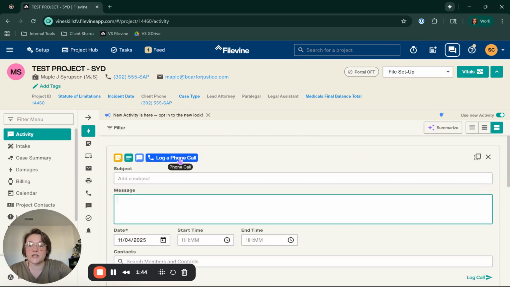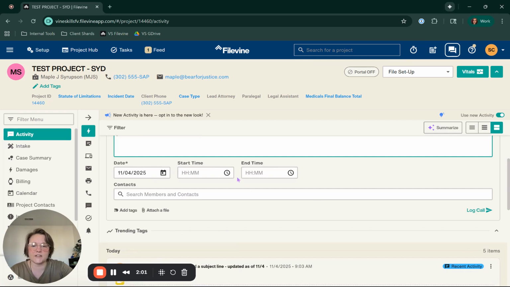The last part of this I would say is your phone call log. This does not actually initiate a phone call from the activity feed, but it instead allows you to track time here. So if you need to quickly start tracking your time, and maybe this is easier than using the billing timer, this is a really nice way of doing that so that you can track it and it enters itself into your billing section if you do use time and billing.